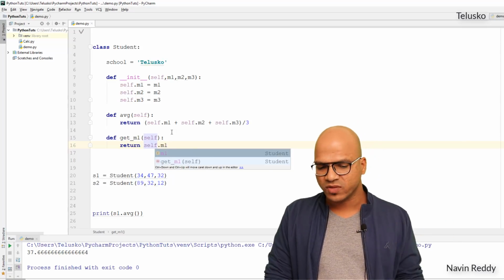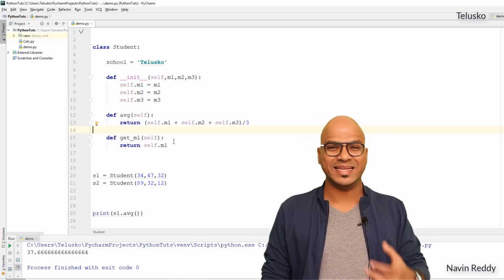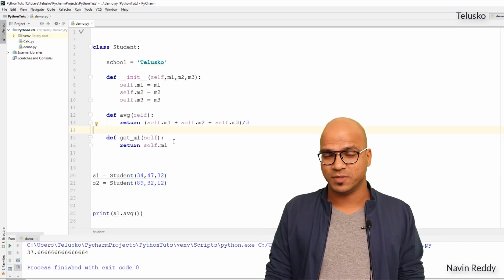This is how you do it. If you want the value for m1, you will say get m1, and you got the value. Normally it's not compulsory to have that get keyword there. You can also say m1, that's fine. But when you write code conventionally, you simply specify get there.